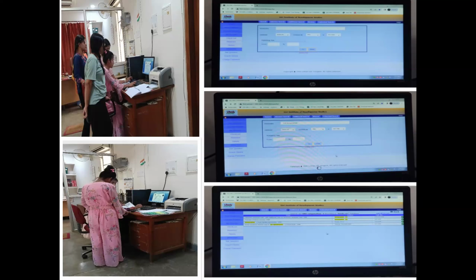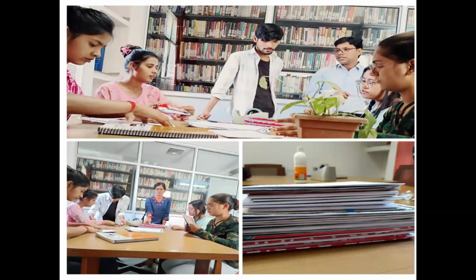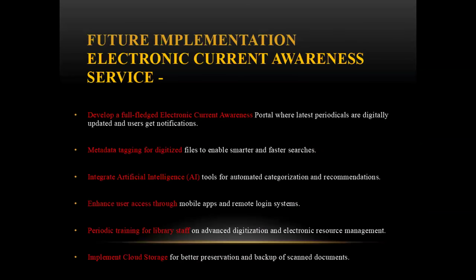Taping and binding. Extended the life of journals and magazines through taping and binding, prevented wear and tear, preserving valuable content for the future. Future implementation. Electronic current awareness service: develop a full-fledged electronic current awareness portal where the latest articles are digitally updated and users get notifications. Metadata tagging for digitized files to enable smarter and faster searches.